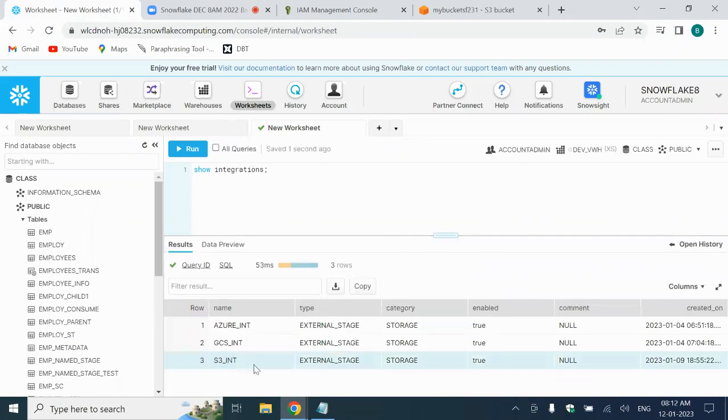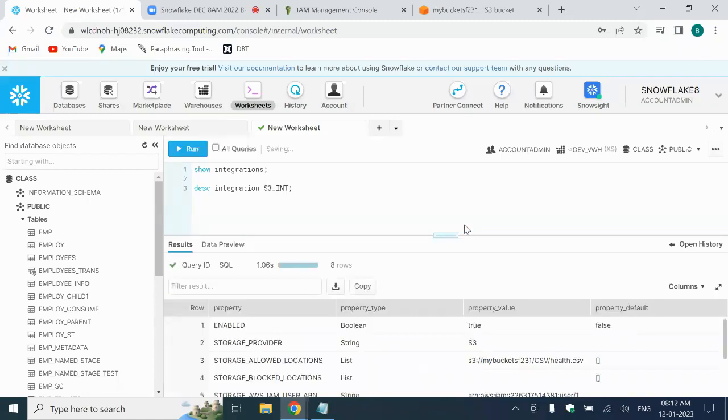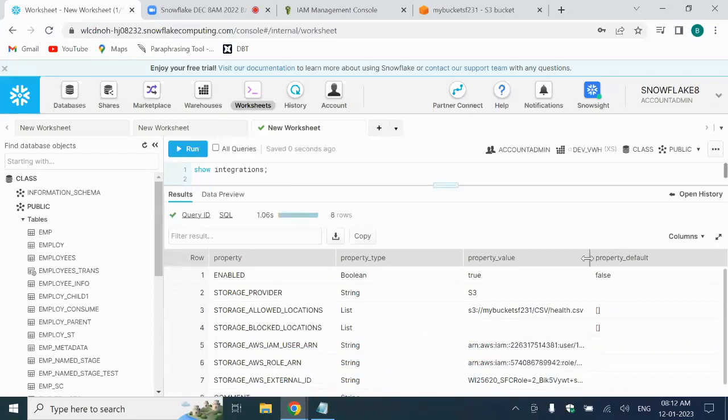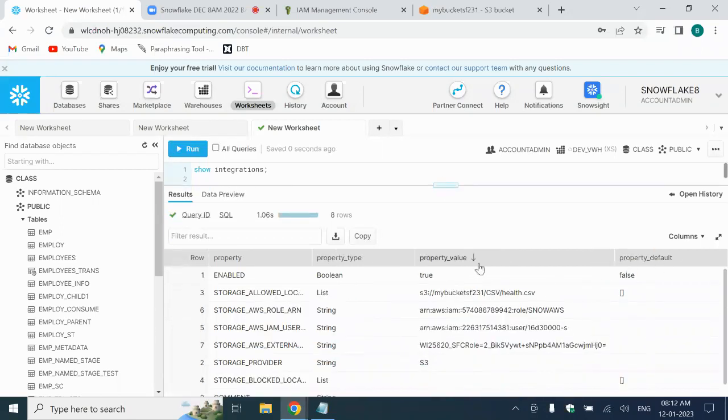S3 int, which we have created. When I describe the integration S3 int here, it has a location. What is the location here? See this, health CSV. This is the location, right?